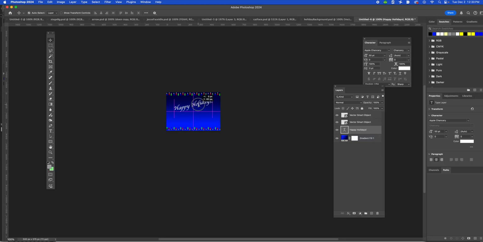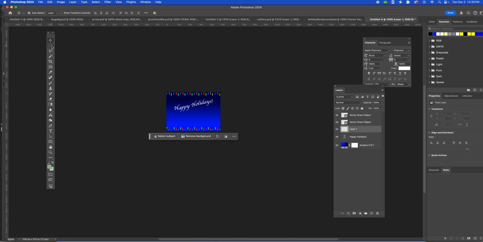Now, here's another cool thing. Let's make a new layer. And I am going to drag in this corner here, like this. And then with this generative fill box that pops up, I'm going to type white Christmas tree.